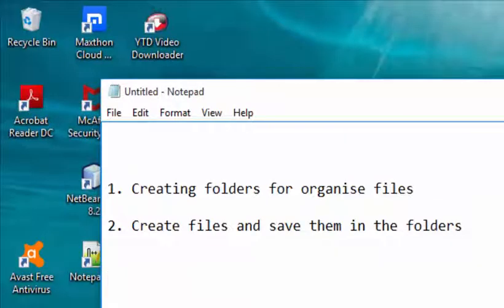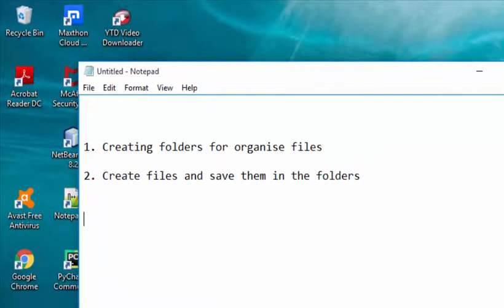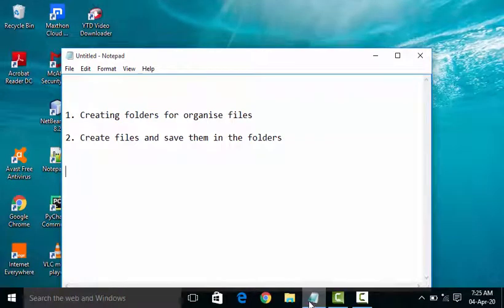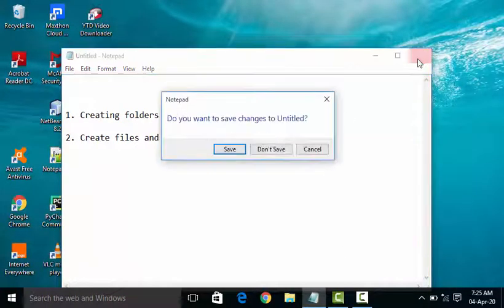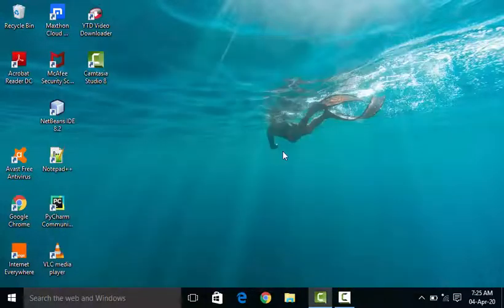Today we are going to learn two important things. The first one is creating folders for organizing files, and the second one is to create files and save them in the folders that we will create. So without wasting time, I'm going to take you to the desktop of my computer, and this is where I'm going to create my first folder for you.